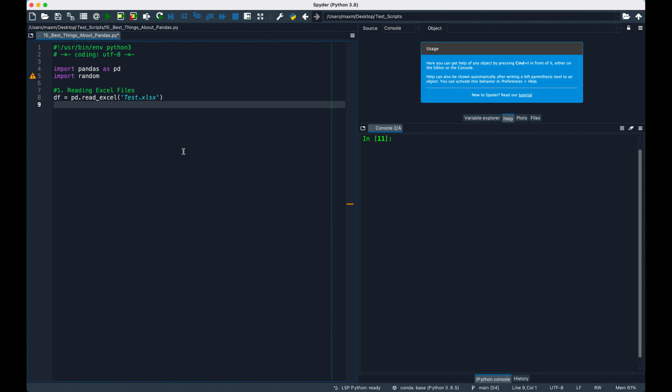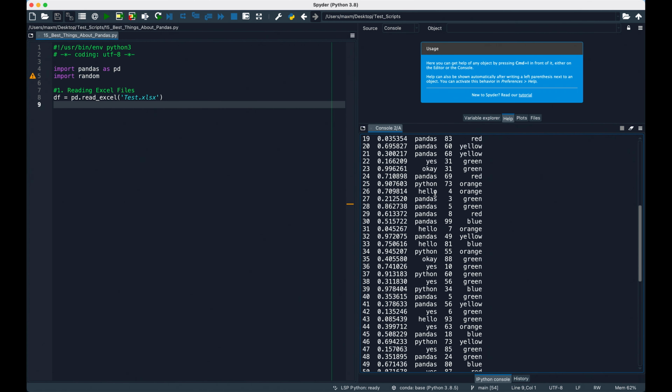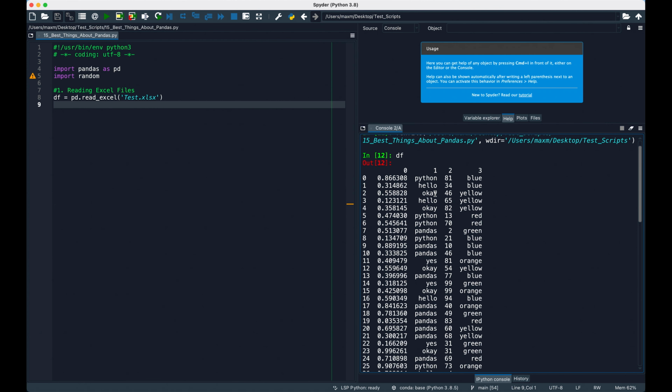So test is a spreadsheet I made beforehand that has just some random data for us to parse through. So if we take a look at our data frame, we can see that there's a few different data types in this data frame. It looks like we have a floating point, strings, and integers. We can confirm this with the following code.